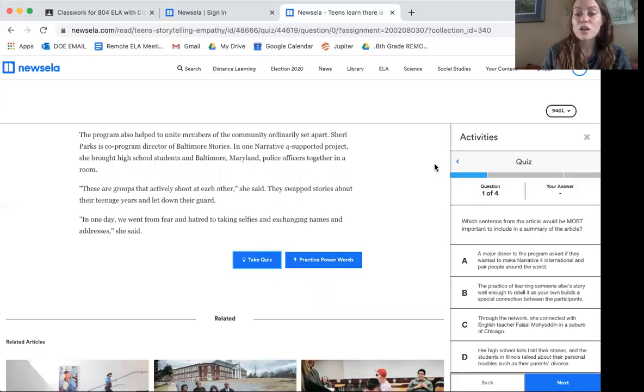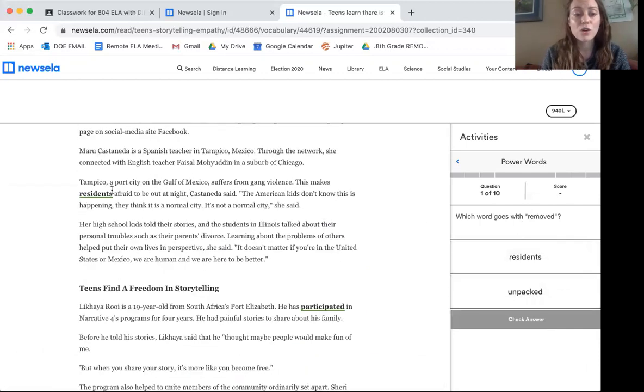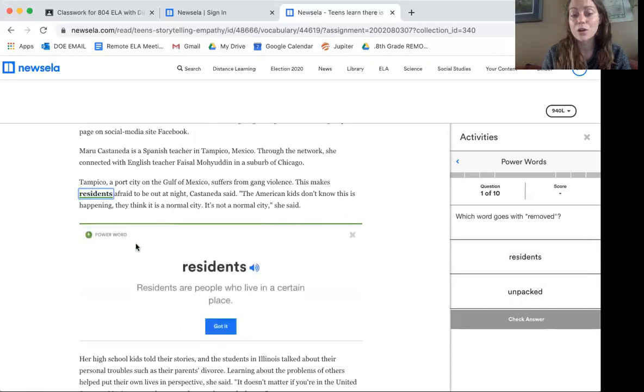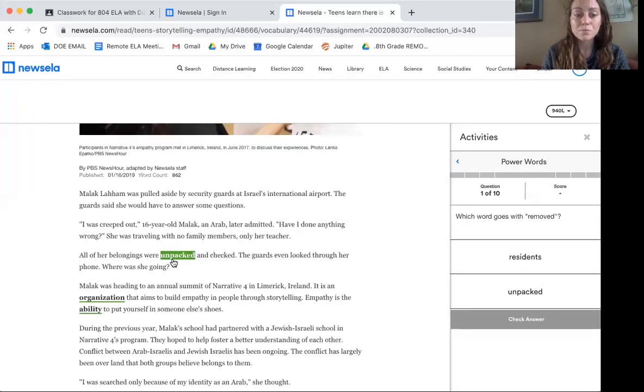And then your job is to practice power words, and there's going to be a certain amount of those. And it basically asks you questions. Which word goes with removed, for instance? And then it gives you two words that would most likely align with that word. So residents or unpacked. And say I don't know what residents or unpacked means, I can go back into the article and find the word and figure out what it means based on the power word definition. And unpacked was up here.